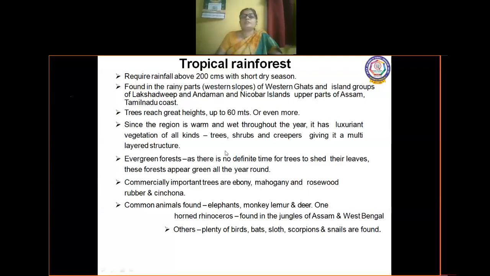And here the first type of forest we are going to learn is tropical. Now tropics is related to the area which is near to the equator. It's the equatorial region where this kind of forest is prevailing. Now the characteristics of this forest are listed here. First of all the rainfall: it's about 200 centimeters with a short dry season. Found in rainy parts. We are learning with an Indian perspective.